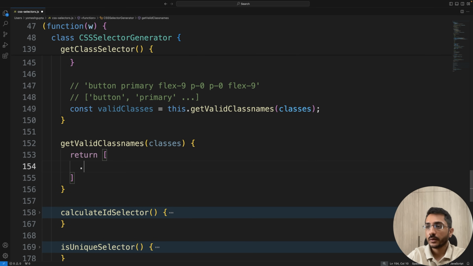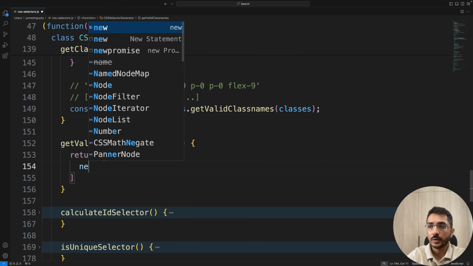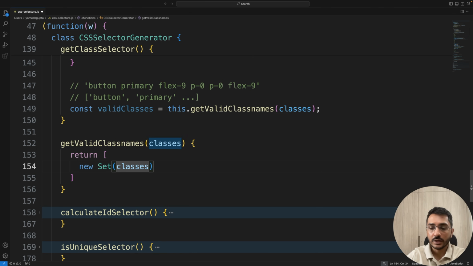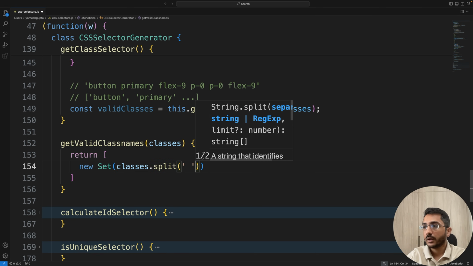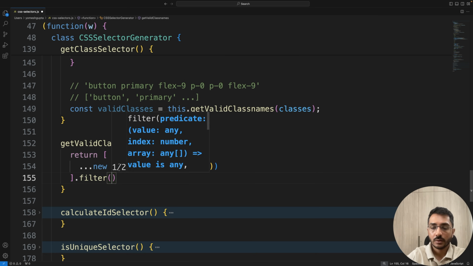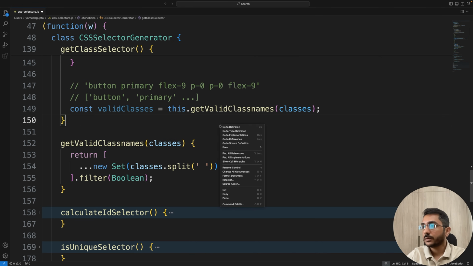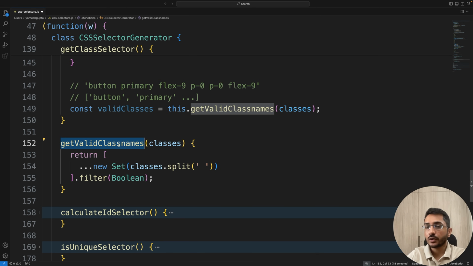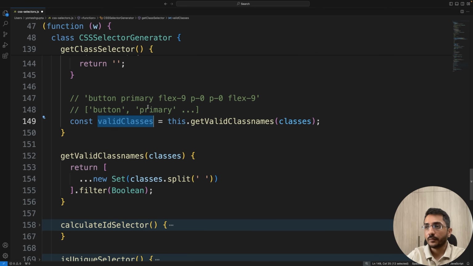So we'll have an array, and we need the unique ones, so we'll use a Set, new Set of classes, and in this case we will just split them by space, spread it, and we can also filter. So let me just format the document. This will give us all the valid class names. Now we have this array: button, primary, flex-9 and so on.